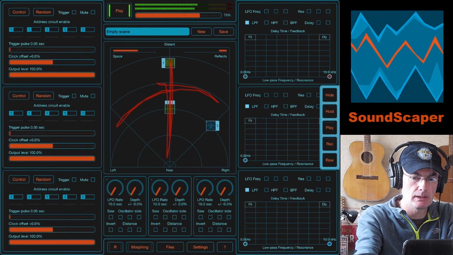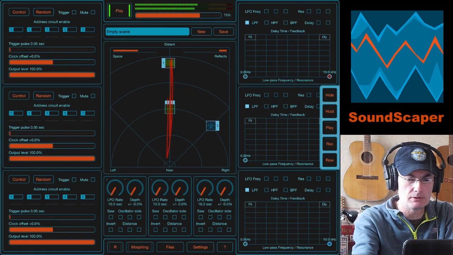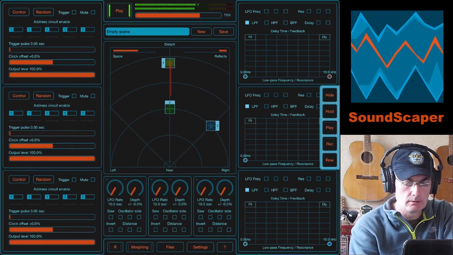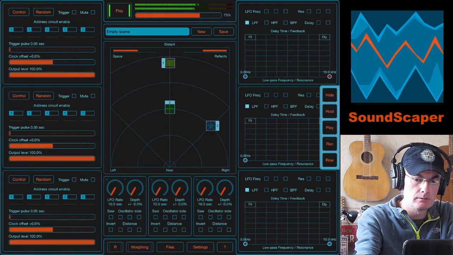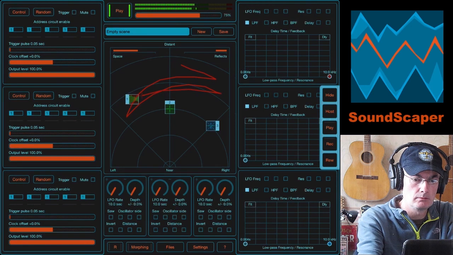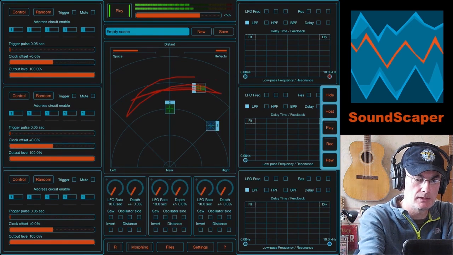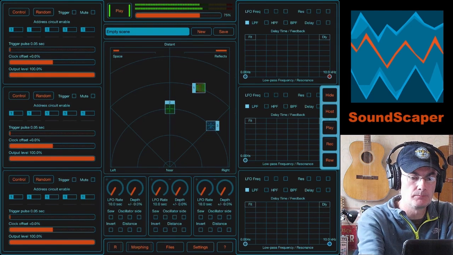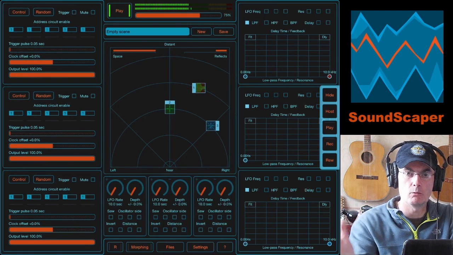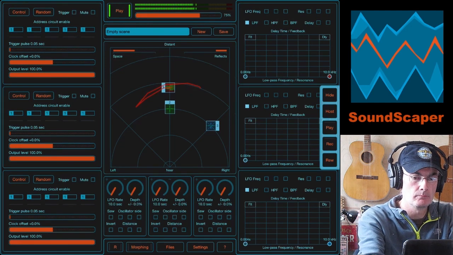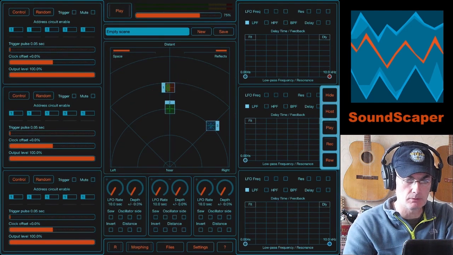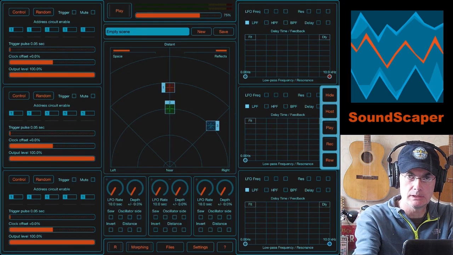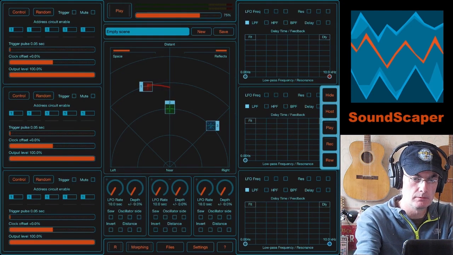If I change the two parameters affecting the reverb, that's reflections. It's not very obvious. If I change this space, that seems to get more enclosed. That seems to get wider. So that's what those two things do. That's pretty much it for the 2D soundscape diagram.